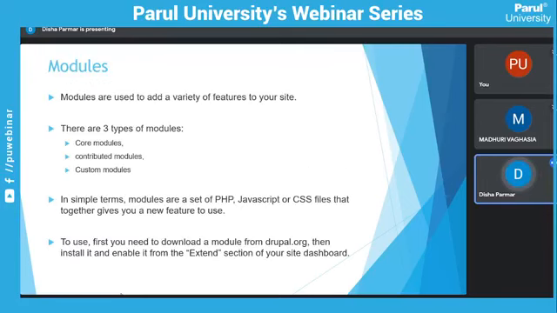So next one is modules. What are the modules? Modules are used to add a variety of features in your Drupal site. There are three main types of modules: core modules, contributed modules, and custom modules.